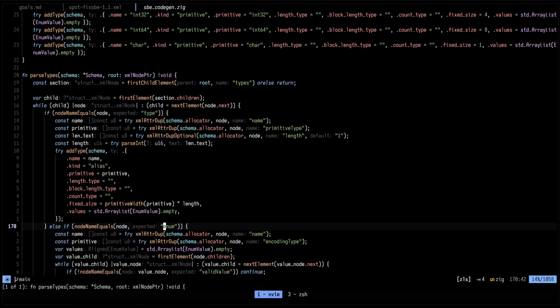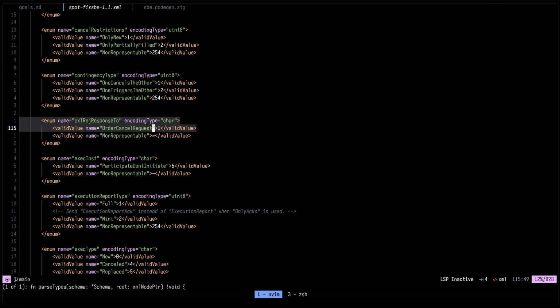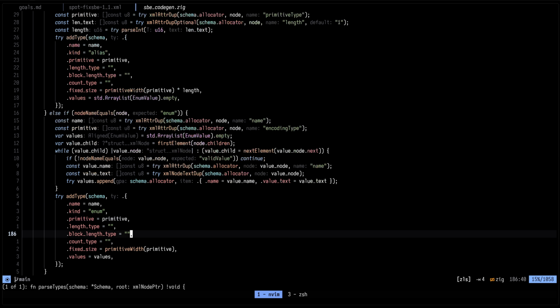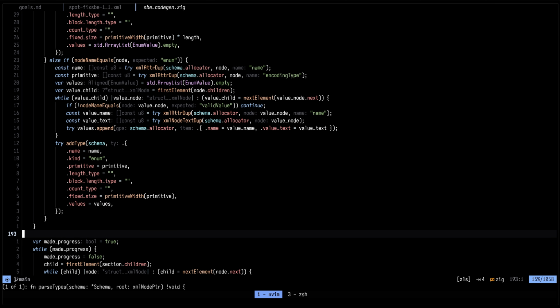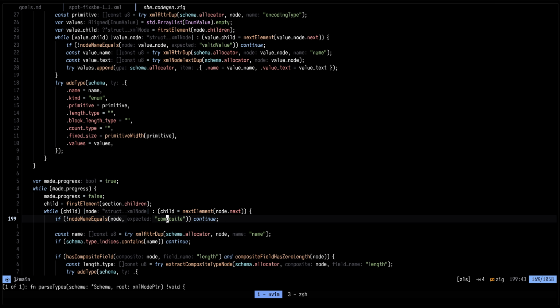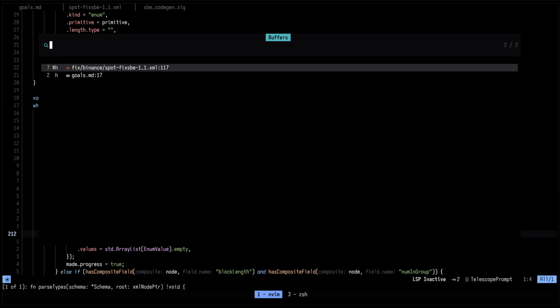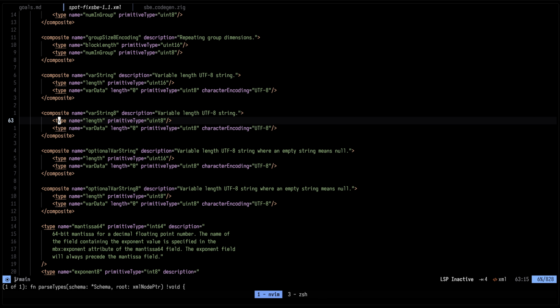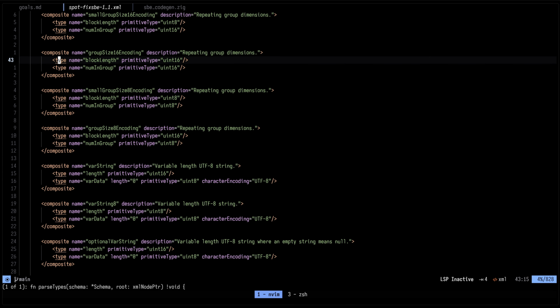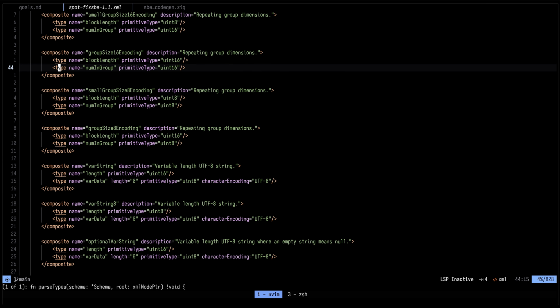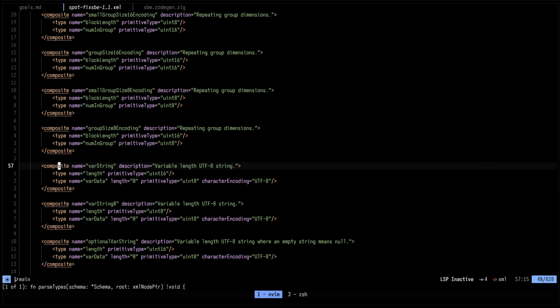Same here for enum types. So here we have enums. Same goes there. And then I go for all the composite types. These are the complex types that are basically containers for other types. Let me take a complicated example. This one here has a block length, which is a U16, and then a number in group, which is also a U16.